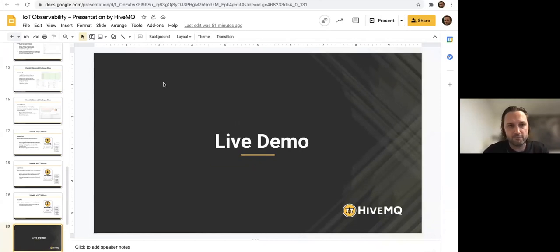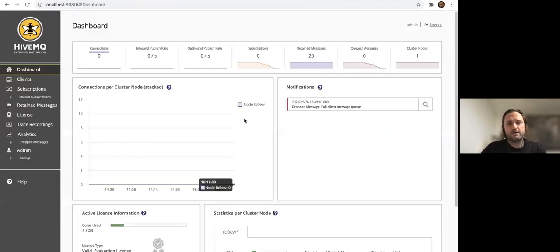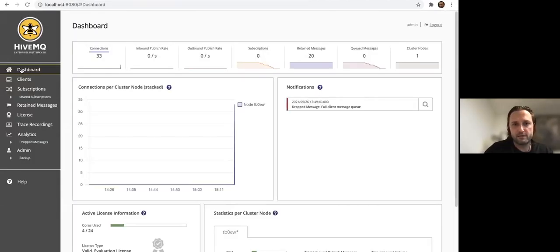And before I start, I use our testing tool, HiveMQ Swarm, to push some messages into the system. You don't see this at the moment, but I just started Swarm so that we can get some messages into the system. So it starts connecting and then starts publishing. And as you see here already, the inbound publish rate starts.